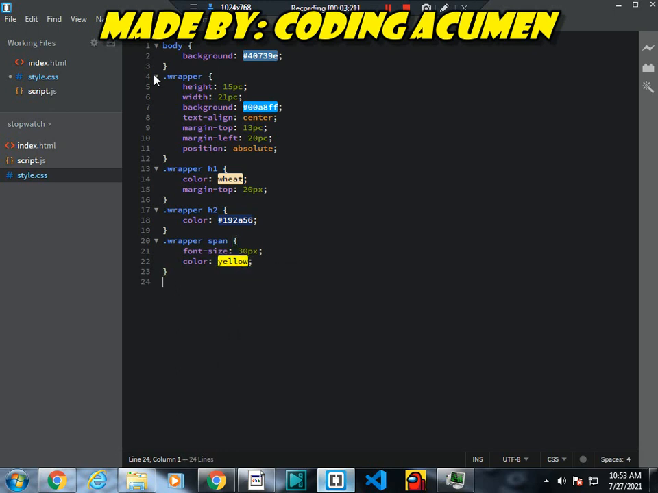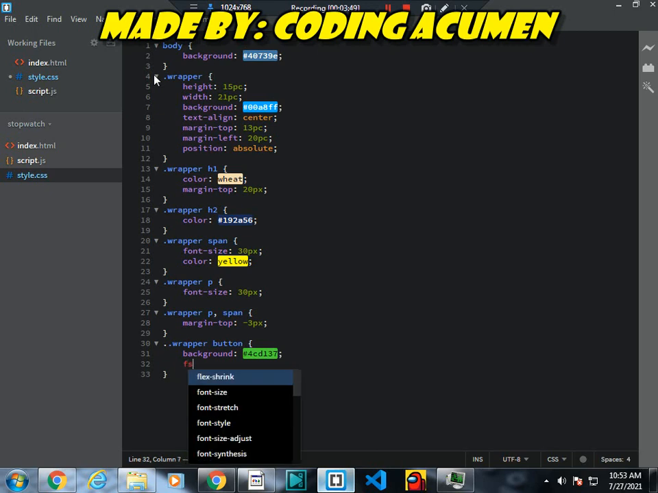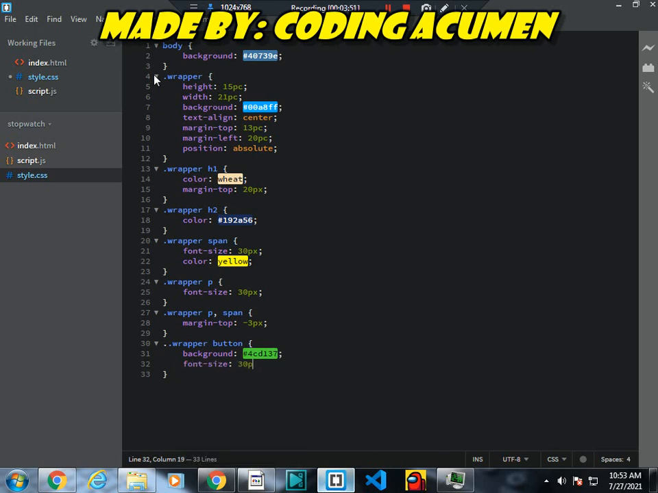Here I will write .wrapper p. After this I will set the font size to 30 px. After this I will write .wrapper p, span. After this I will write margin top minus 3 px. So after this I will write .wrapper button and I will add the BG, which means background color, 4C137. After this I will write font size. So I will set the font size to 30 px.